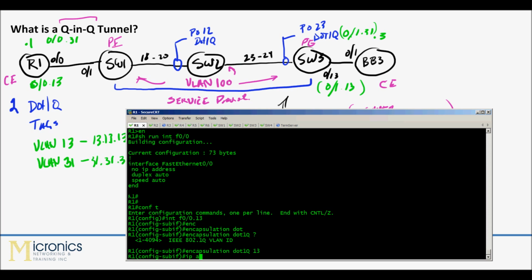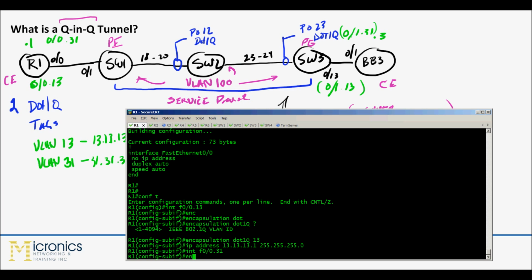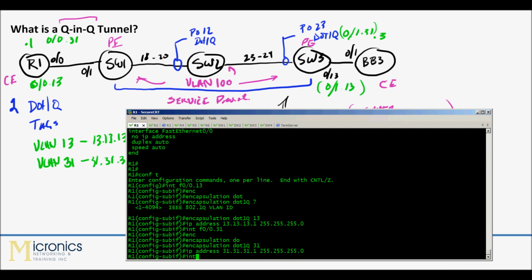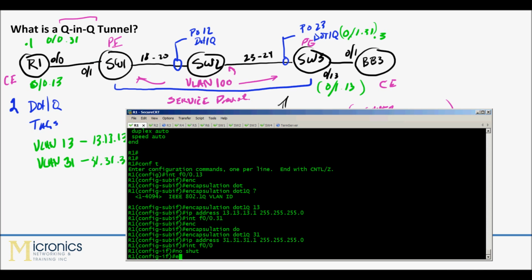Once this is done, we can apply an IP address. We said we'd use 13.13.13.1. We'll give it a /24. And once that's done, all we've got to do is go in and create the 31 subinterface, encapsulation dot1q 31, and we can assign it an IP address now. 31.31.31.1, and we'll use the /24. Interface FA0 will go up to the main interface, and we will no shut it.